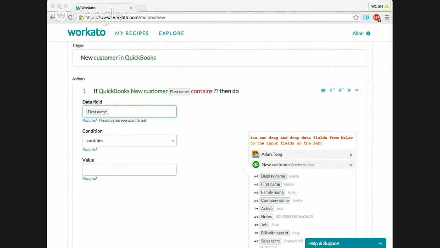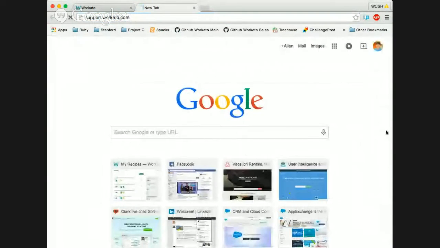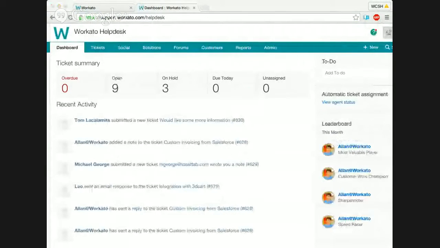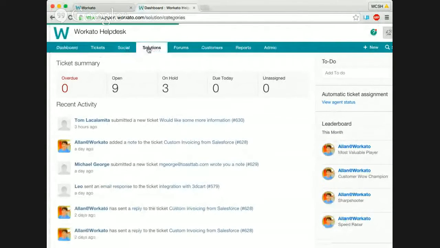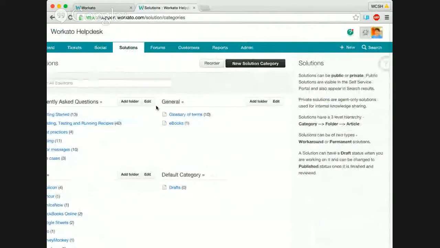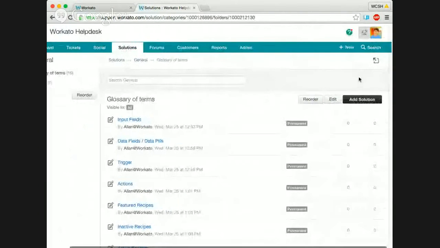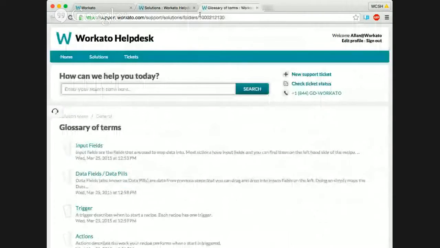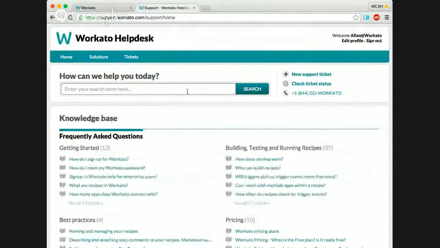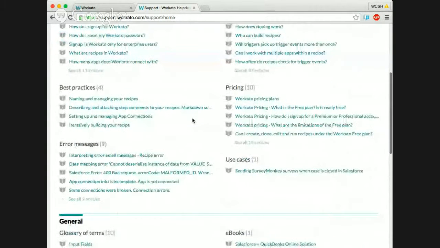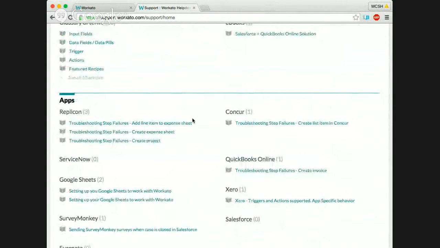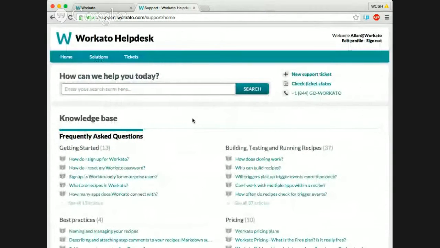Yep. I think one of the greatest help sections that everyone should take note of is actually our support.workato.com page. Oh, sorry, this is not the right one. I need to go to, okay. So this is how it will look like when you are on the support.workato.com page. Now, we have a lot of help sections and a lot of documentation that we have created over time.